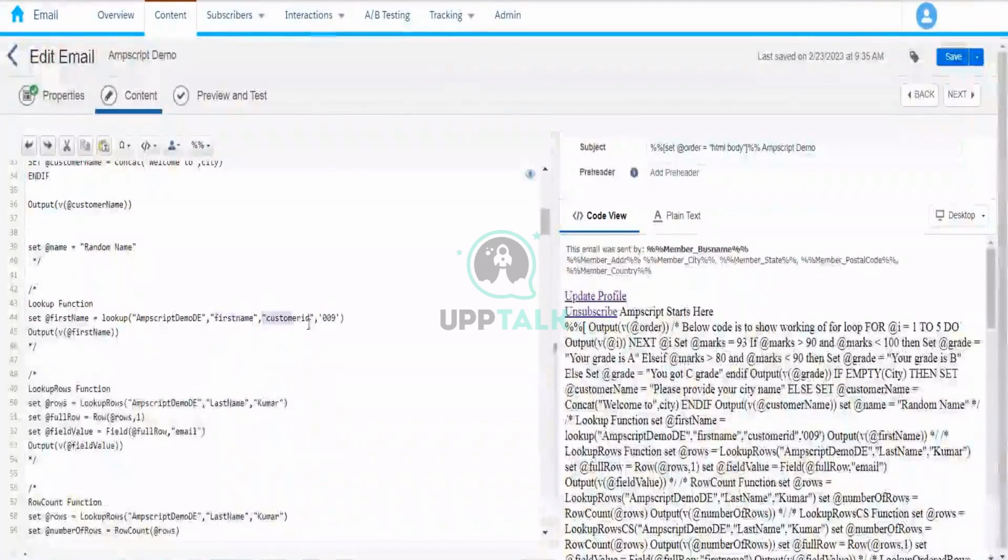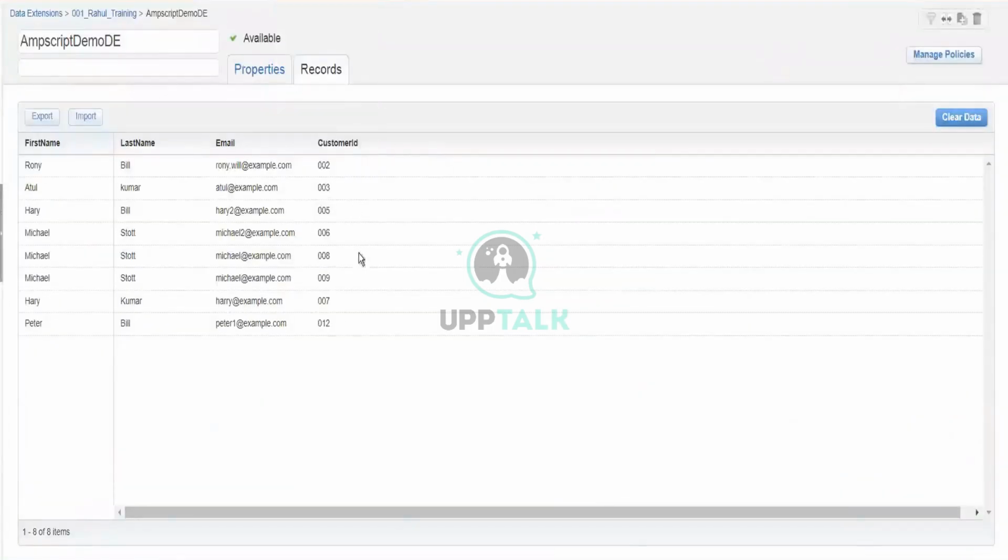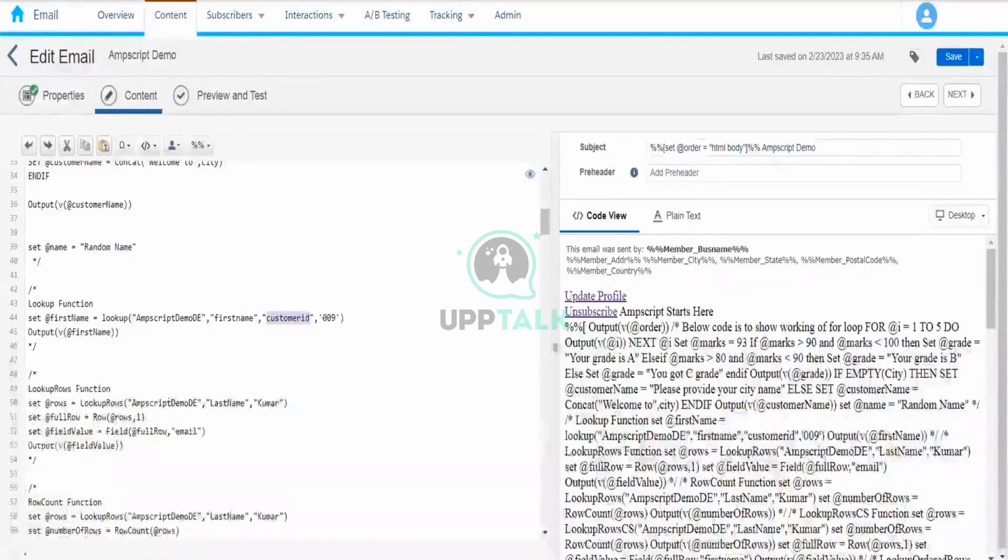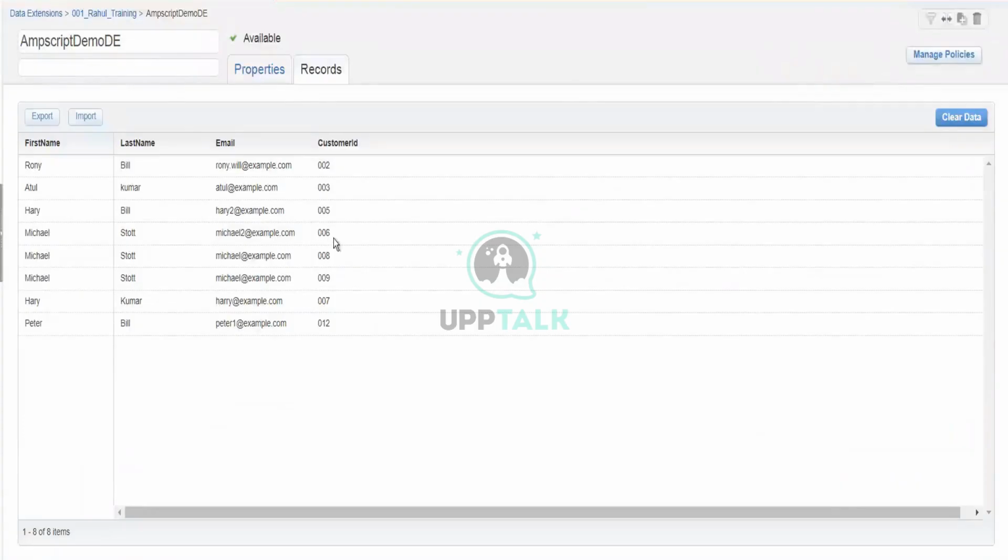Now, the third and fourth parameters will be in combination. What do I mean by that? Here we have to mention the condition or the criteria: I want the first name of the customer where customer ID is equal to 2009. We have to mention the customer ID, comma, and then the value. This will be the column name and column value. The column name is customer ID and the value is 2009. And then what will it return? It will return the first name, which is Michael.